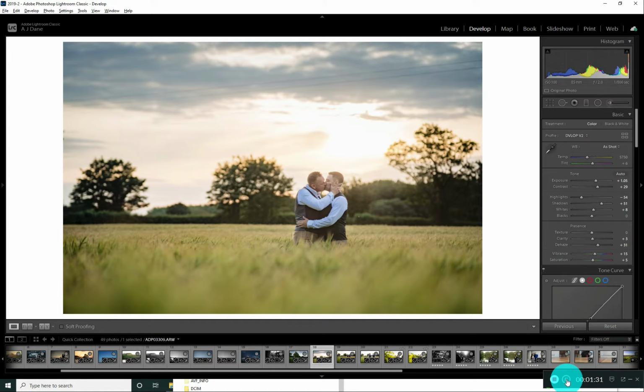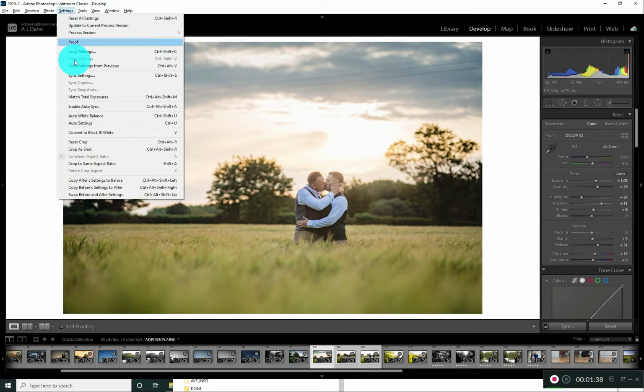So what I can do for that is set one image how I want it, highlight the other ones, come up to settings, and then there's match total exposures, or the shortcut Control-Alt-Shift-M. I never remember the shortcut, so I always do it from the menu. So yeah, match total exposures.